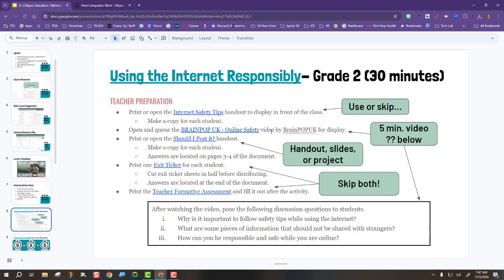All right, the next one is open and queue this online safety video from BrainPop UK for display. All that means is I'm clicking that link and opening it in a new tab so that my students, or when I'm ready, my students can watch that on my board. So I'm just displaying this video and we're watching it. That's it.